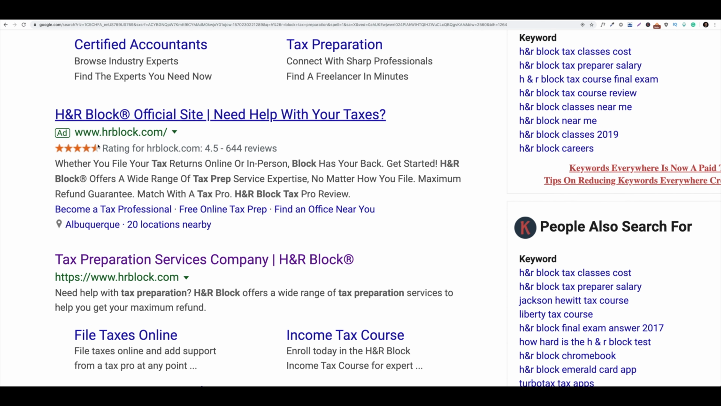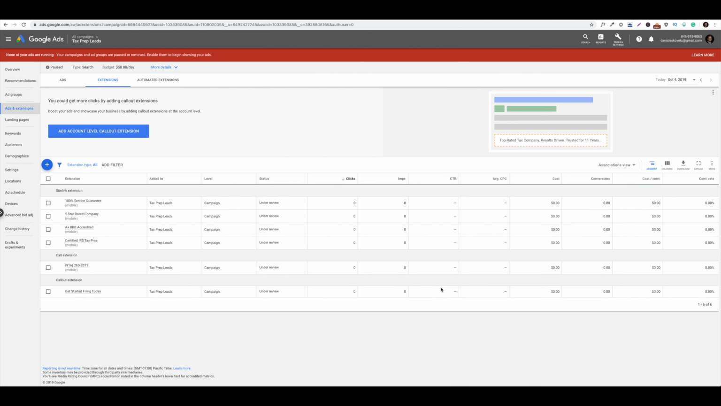Basically, H&R Block is running a website and they have a location here. Now it says 20 locations nearby. Usually it would have that pin and just an address over here. Like I said, it takes up more space, so you might as well set it up. That is if you have a Google My Business verified with the account that you're running the ads on. You can just connect it to that.